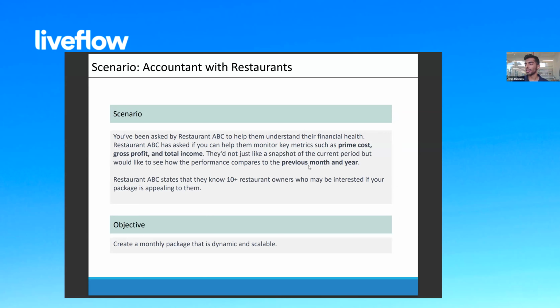Okay, so the crux of one of the things that I want to cover today is how can LiveFlow help you scale your practice, right? And technology and automation, why that's important. And I thought that there's no better way to actually showcase this than through potentially a live example. And dashboards is something that a lot of our clients have said, I would love to create this type of dashboard. How can I do so with LiveFlow?